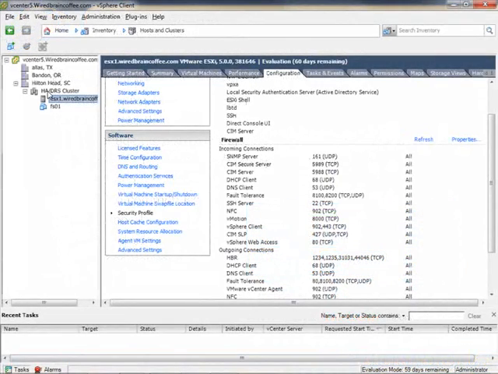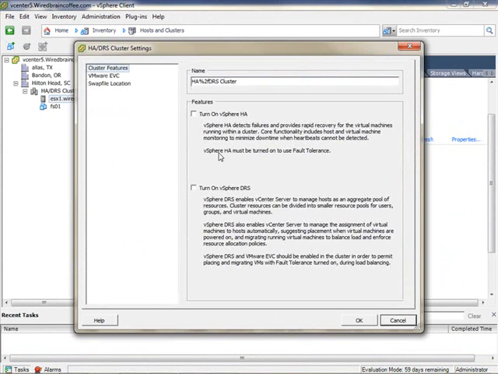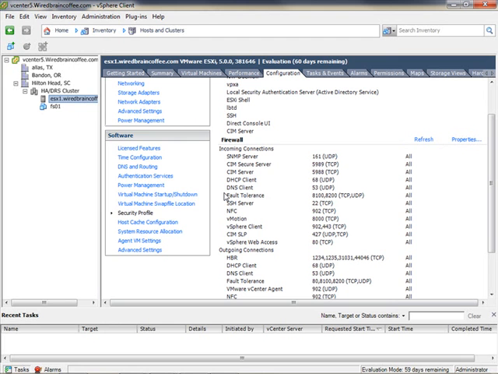So back here, if I right click on my HA DRS cluster and drag down to edit settings, wow, it's very difficult. It is now enabled, so that's from the enabling HA perspective, and then you just go through and configure the necessary settings that you need for this particular cluster. So when VMware says enhanced, I just find it funny because it was always simple.